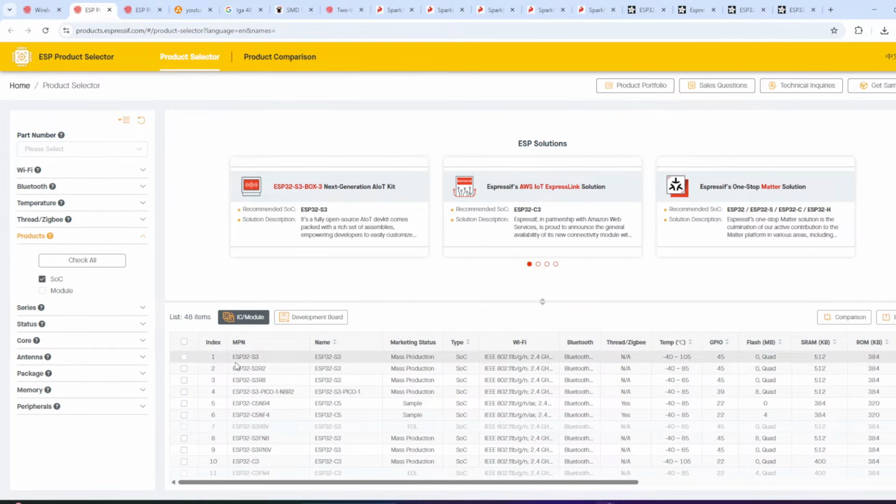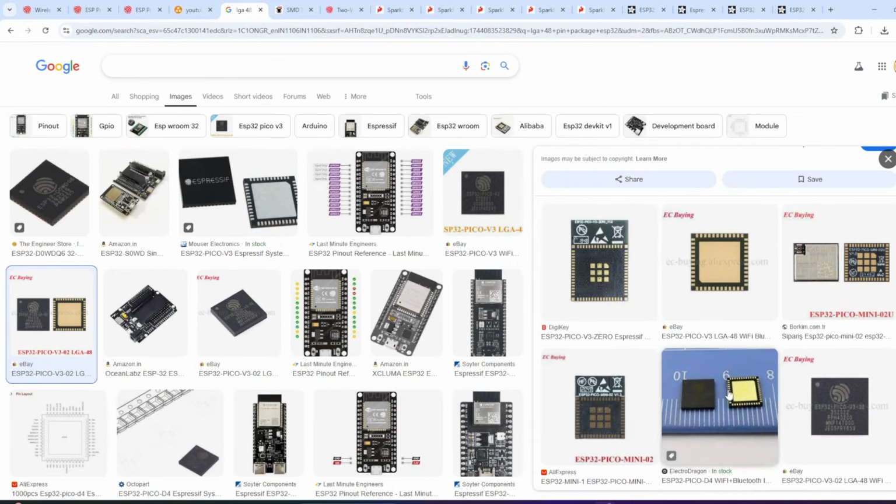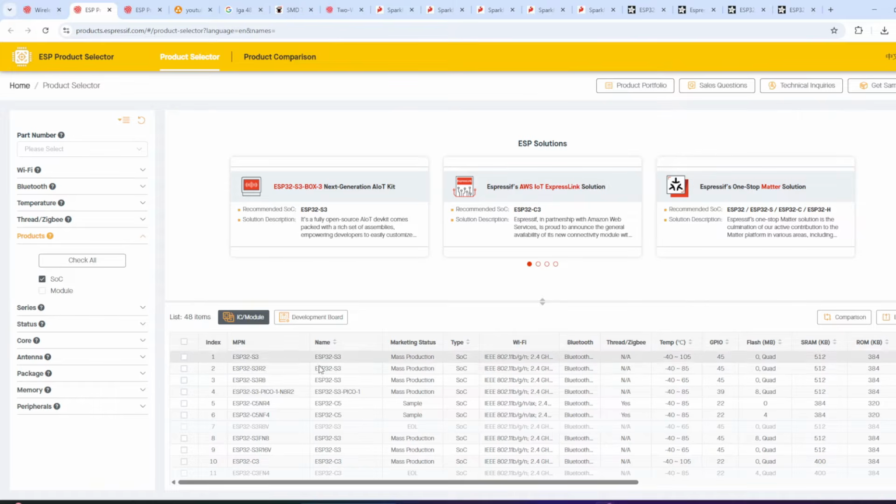Okay, and what do you mean by SOC? So if you see, these are all the SOCs. These ICs, when you are taking them directly, this is the SOC. But when it comes to something like this which is being placed, this is what the module is. Okay, so let's go back to the selector page.